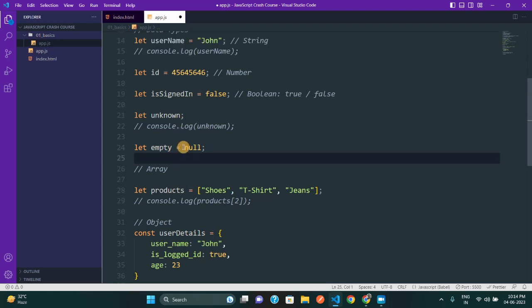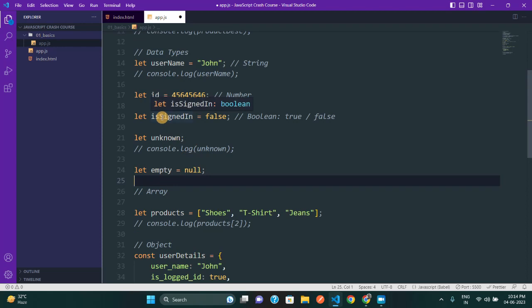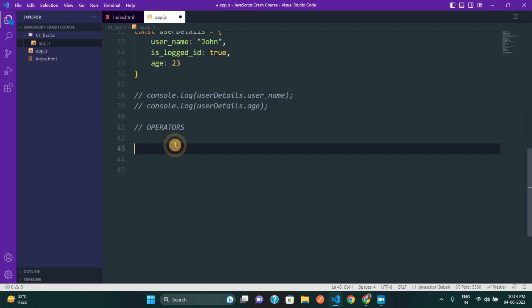The assignment operator is used when we want to assign some value to a variable. Let's just say isSignedIn is a variable, and inside this I want to assign a value which is false. So how do I add this value false to this variable? Well, we can do that using equal to. This equal to is responsible for assigning or adding this false value inside this variable box. So that's what the assignment operator is.